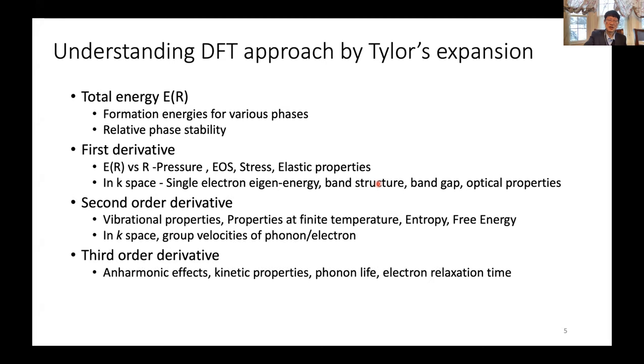Then we can go to second order derivative. Second order derivative, like you see, typically we get the force constant, then the elastic constant. And based on that one, we can calculate the functional properties. With the functional, we can get the finite temperature materials properties, like thermal expansion, heat capacity, all those kinds of properties. Furthermore, we can do something like prediction for the elastic property depending on temperature. Then in K-space, we can also get other properties.